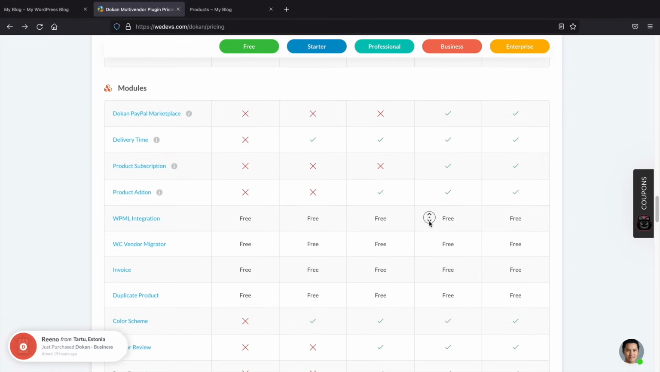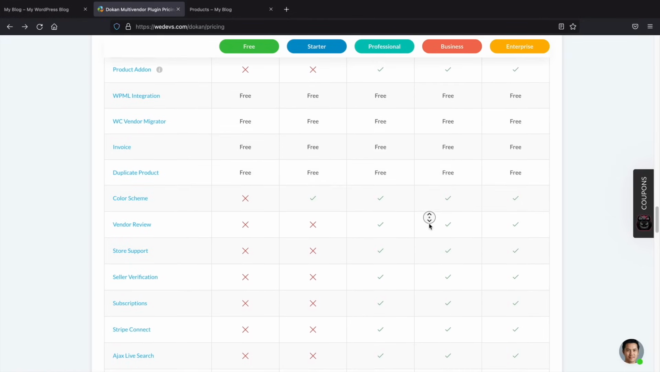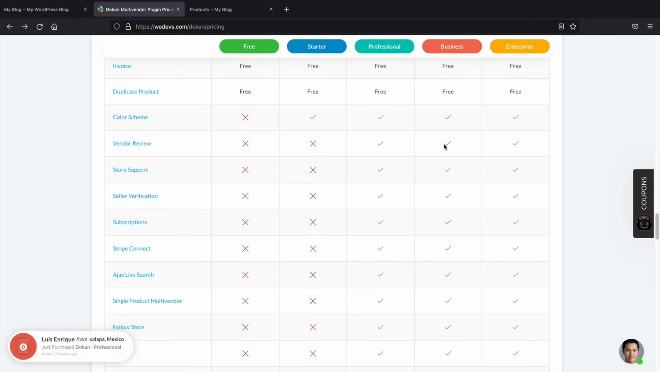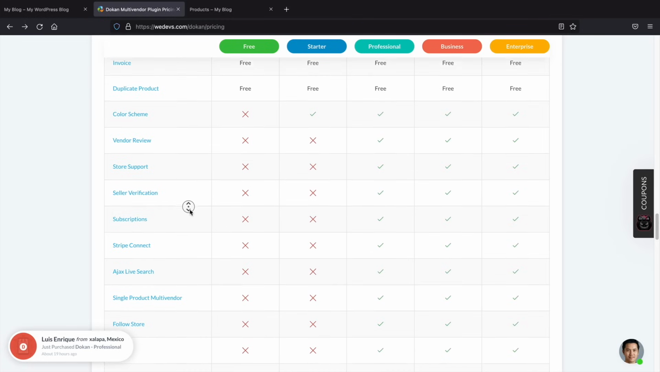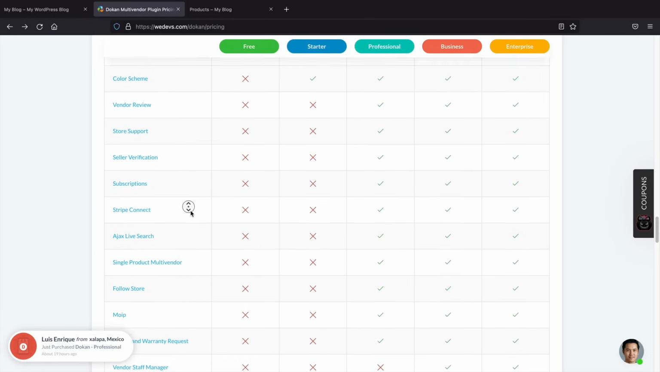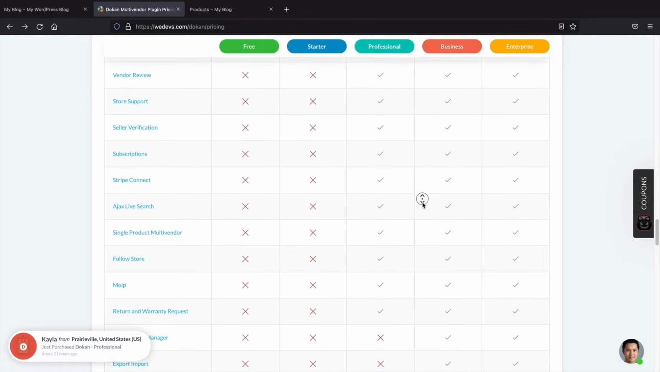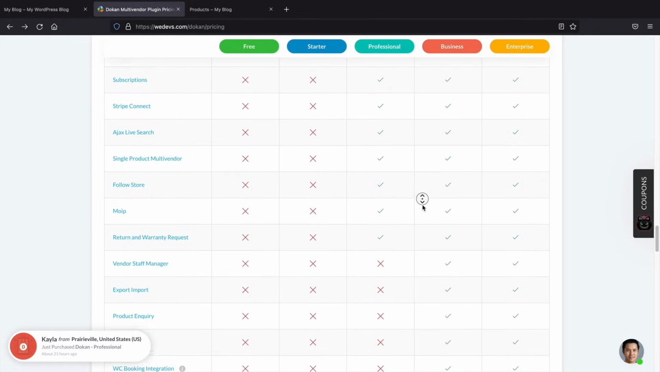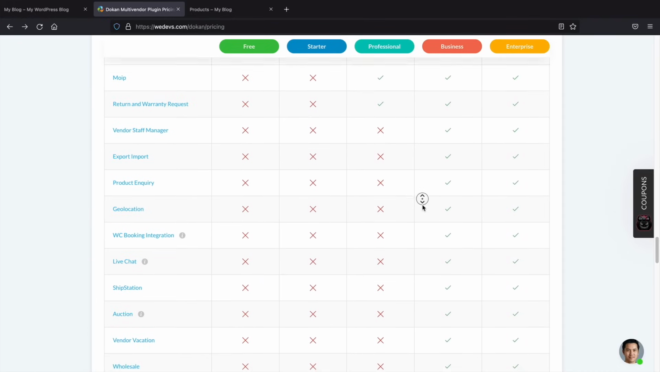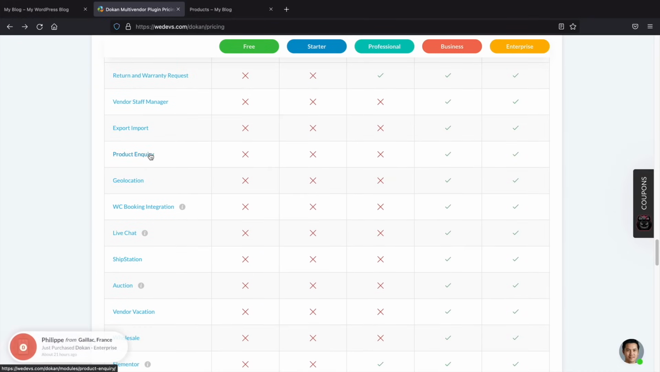But we'll go ahead and scroll down here. So people can leave vendor reviews, store support, seller verification, Stripe Connect. Now Stripe Connect is, again, for splitting payments with Stripe. As I showed you earlier, we can accept payments with Stripe, but if you want to be able to split it up, you have that option. And then we have some other ones like following store, request, vendor staff manager, product inquiry. So this allows customers to actually message the vendor about a product.